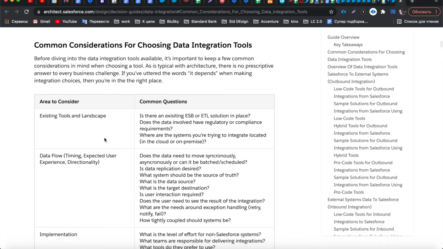For example, what we need to consider is the existing tool and landscape. So first of all, we need to understand if we already have any kind of ETL solution in place. There might be situations where we don't need to investigate an additional solution, and we might just explore our ETL for new opportunities and new integration data portions. And also we need to understand what data will be involved in our integration and what systems we are actually trying to integrate. Are they located in the cloud or on premise?